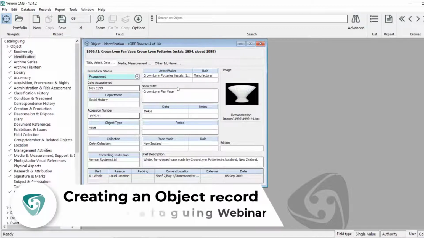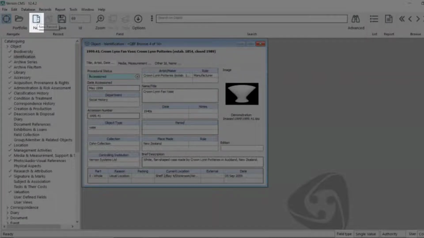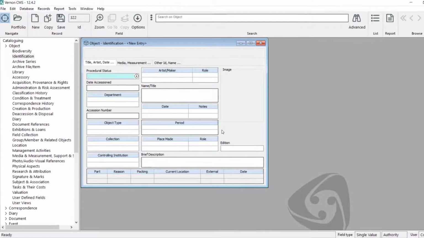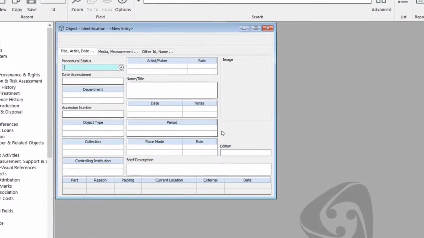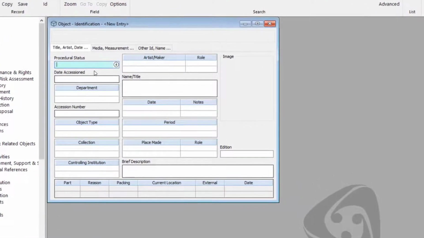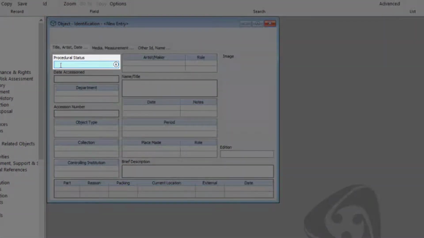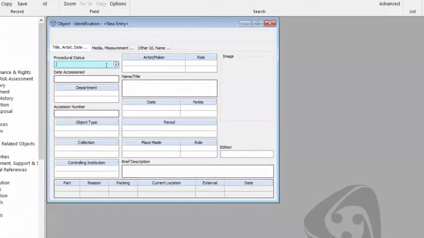But if you're cataloging, you're often wanting to create a new record, or you're wanting to update existing records. If I wanted to make a brand new record, I can go up to the new record button. Your site might have mandatory fields, which are fields that you have to fill in. In our demo system, we've flagged that any mandatory fields should have a color. Procedural status is the only one we've made mandatory, so I have to give it a procedural status before I can save a record.